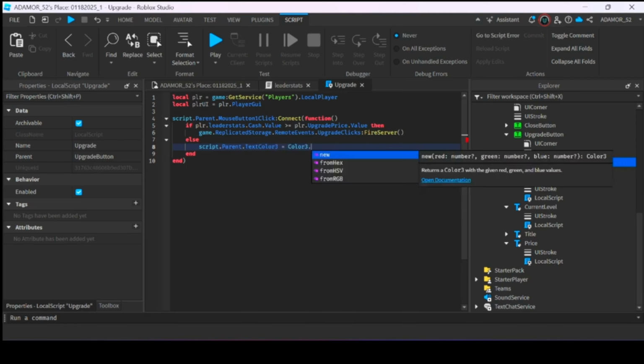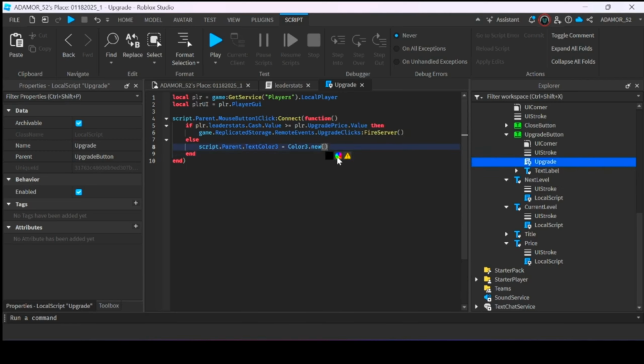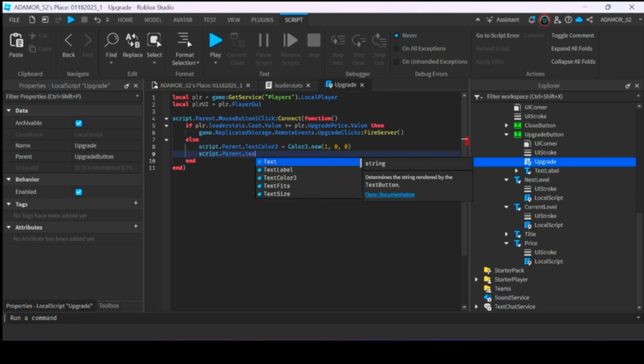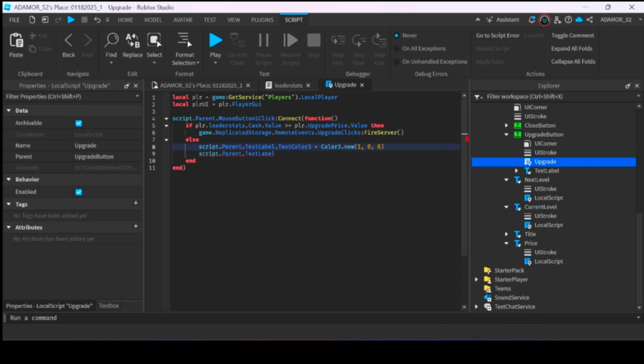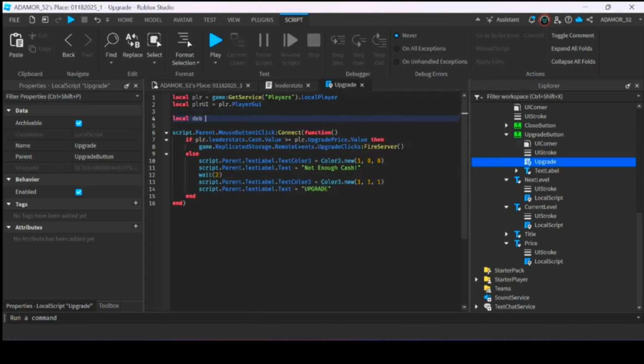Script.Parent.TextColor3 equals to Color3.new, and we will change the color to be red, and we will also change the text, script.Parent.TextLabel, not TextColor, .TextLabel, and .TextLabel2, and now .Text equals to "not enough cache". Now we can wait 2 seconds and copy this, change this to upgrade, and change this to be white. We can also add a debounce, so local debounce equals to false.